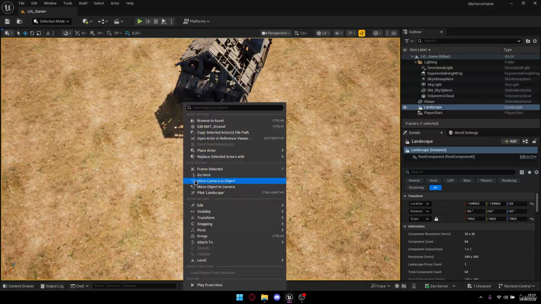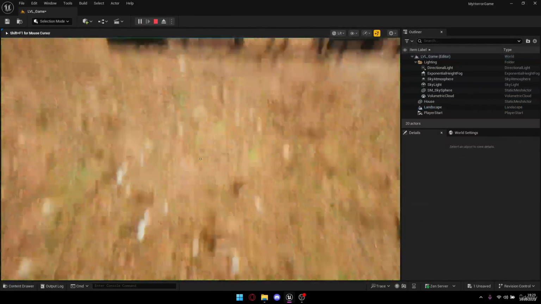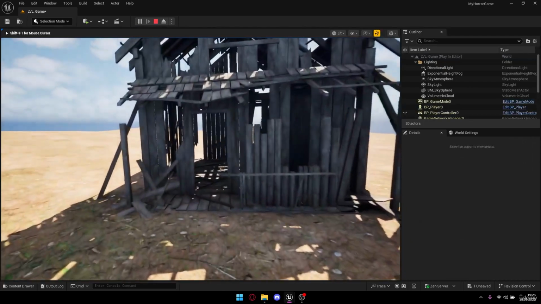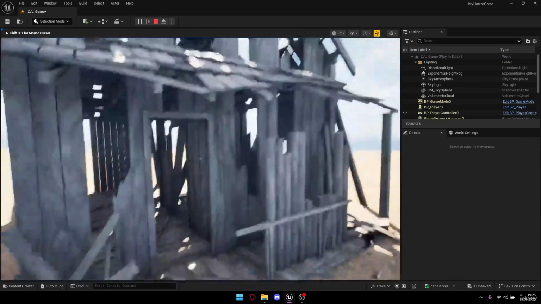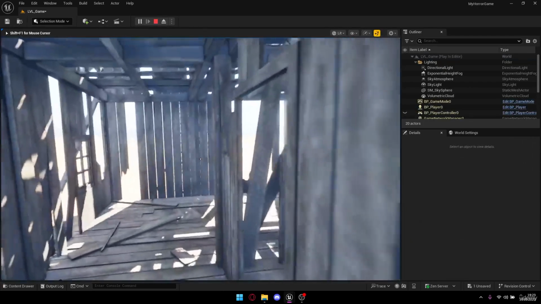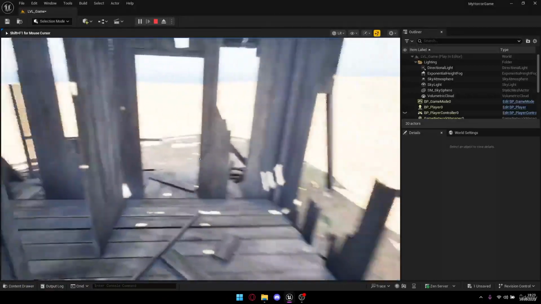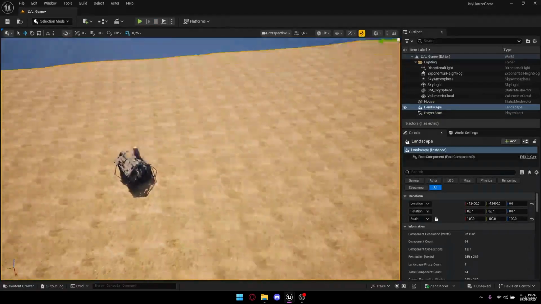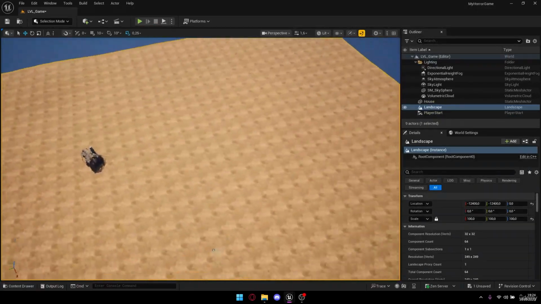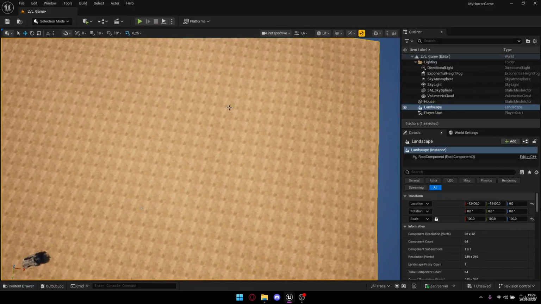You can right click on the landscape and click play from here to see how it will look. And this is looking pretty decent. We can go in the house. Yeah, it just looks pretty nice. So now we can move to our second building, which will be on the other side.